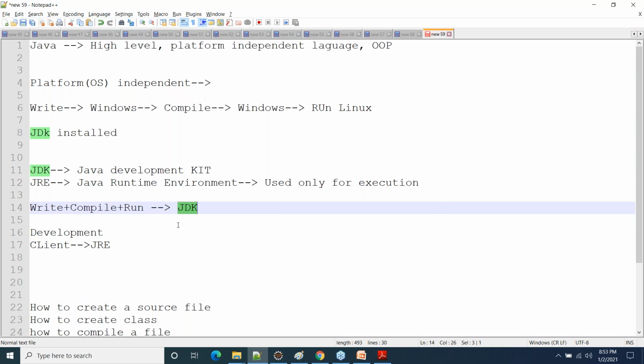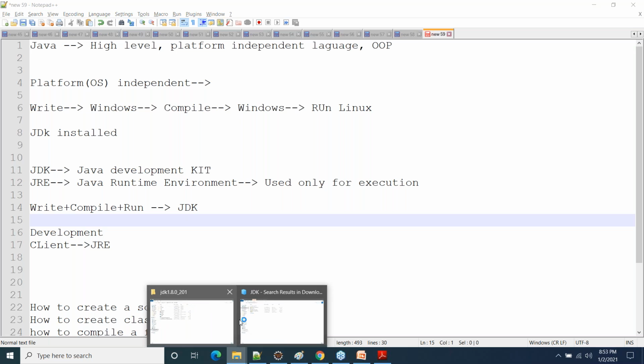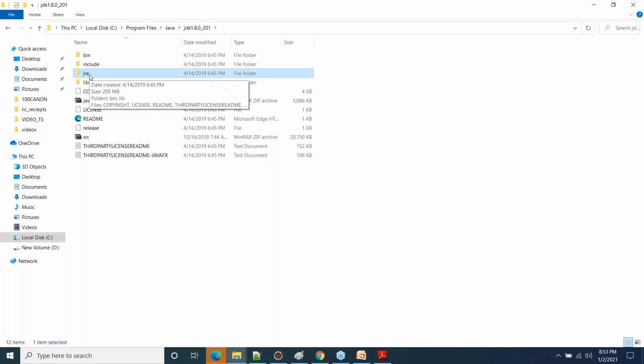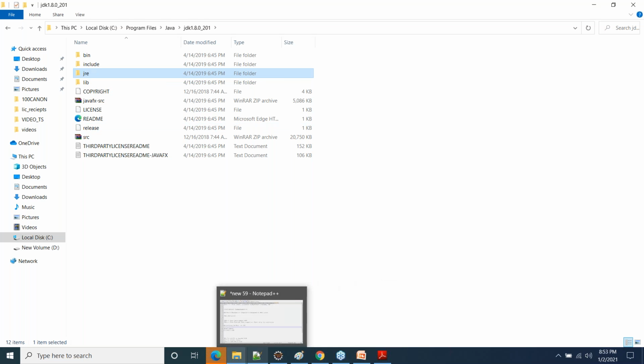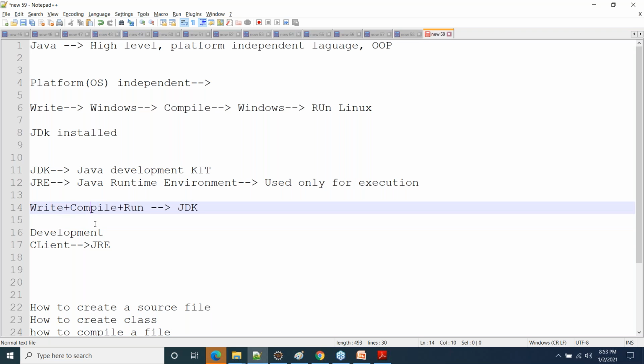Atul is asking, if we have only JDK, then I don't need JRE. JDK already contains JRE. Let me show you. If you go to the JDK folder, can you see the JRE folder available? When you download JDK, JRE automatically comes. Without JDK, you cannot write or compile, but without JRE, you cannot run the program, because execution is the responsibility of JRE.